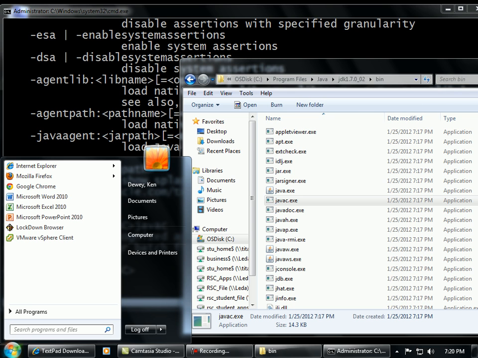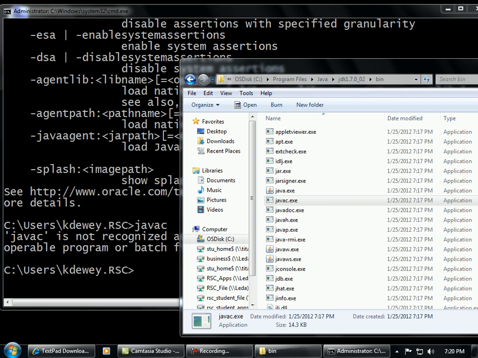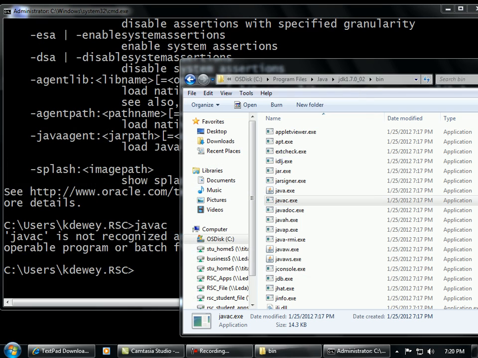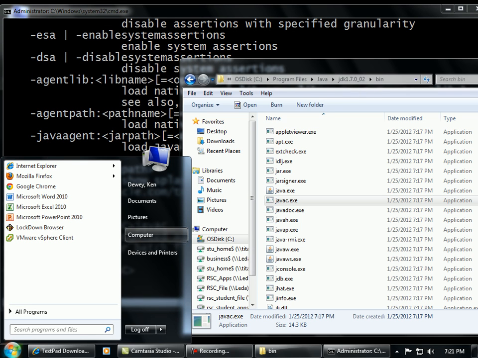Oh, and they blocked that too. Okay, hold on. We know how to fix this now. Wait, no, I can do it this way. Okay. Right-hand click on My Computer.